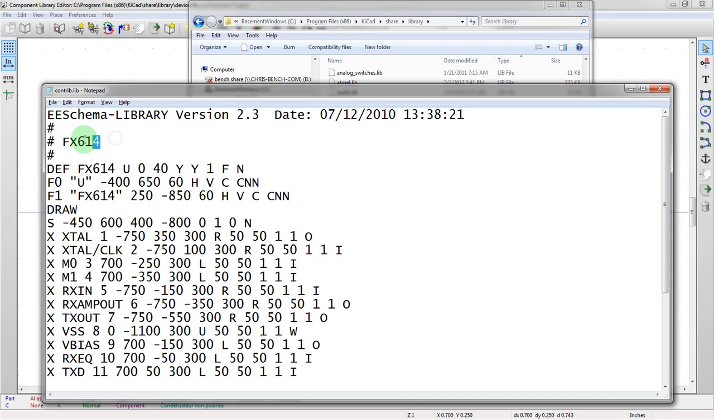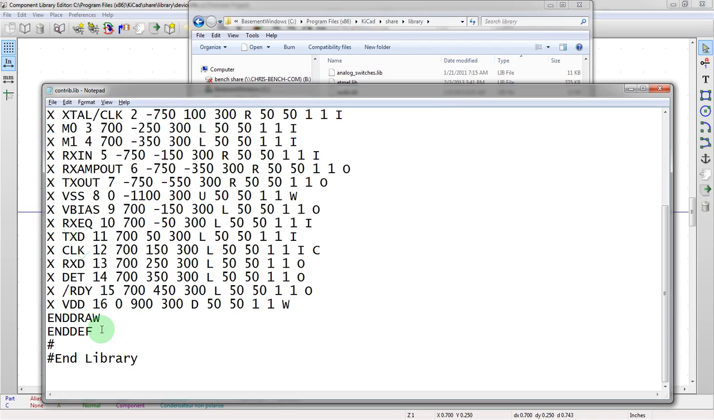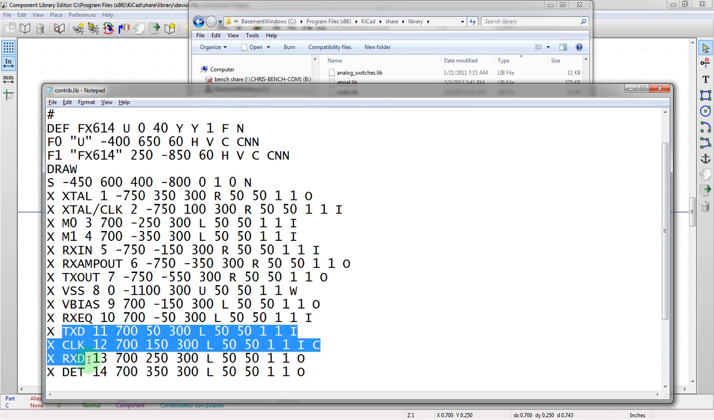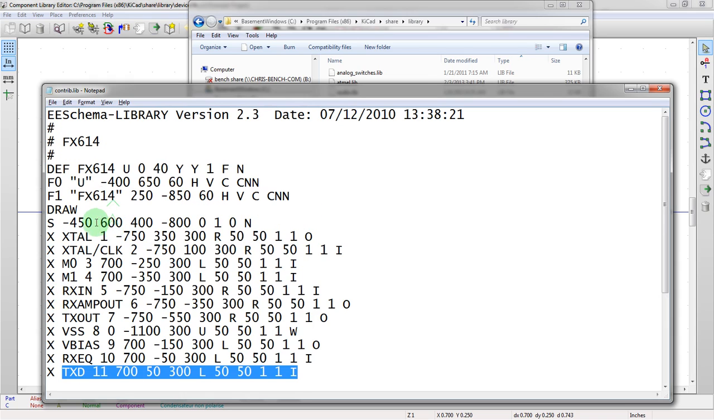So you can see that it's got the FX614 in there. It actually defines the part. It starts to draw it and everything. And then it says end draw and definition, and then finally end the library. You can see that it has signal names here as well. And it's got the outline up here.